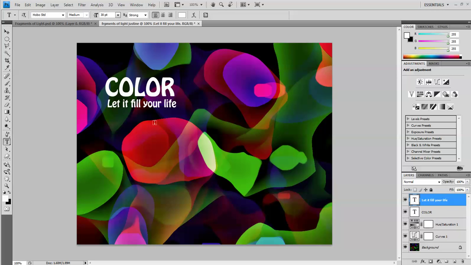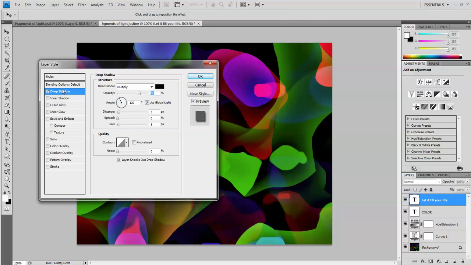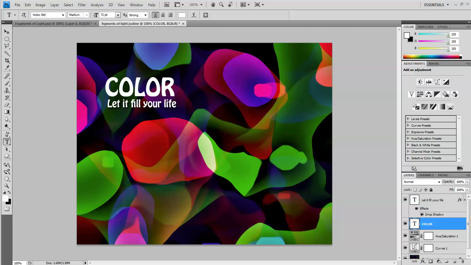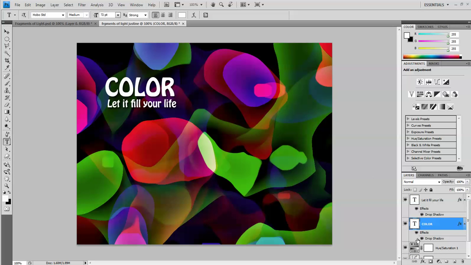All right, now depending on the colors of your background, these might not show up very well, so I'm going to show you how to make the text pop out a little bit. So I have "Let It Fill Your Life" selected over here in the layers panel. I'm going to click the FX button and push drop shadow, and I'm just going to leave it with the default settings and click OK. And I'm going to go to color and do the same thing, drop shadow, and leave the default settings. So if I turn off the eyeball here, you can see the effect that that had. It just put a little dark gray shadow behind the text, and it makes it stand out a lot better.